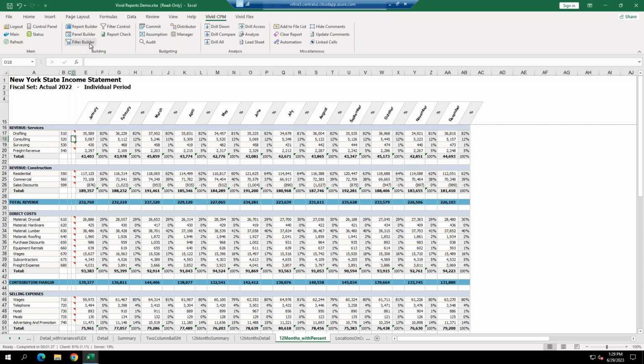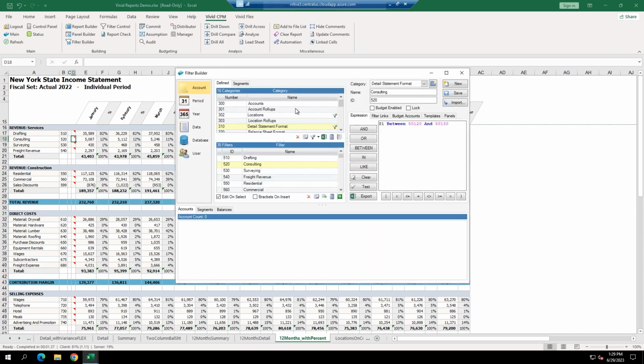I'm going to go into Filter Builder. Think of Filter Builder as your filing cabinet. In your filing cabinet, you're going to have file folders. We call that categories. I've got a file folder here for an income statement. There are 35 potential rows on an income statement. Notice that consulting is highlighted in yellow. Over here is the expression that's tied to consulting. I'm saying S1, segment 1 of my chart of accounts, is between this number and this number.